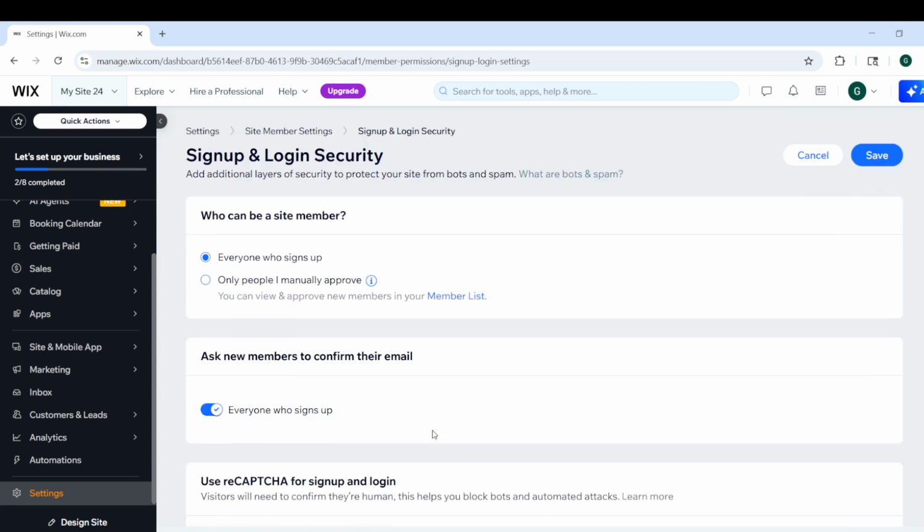This allows you to choose whether members can sign in using supported social login options. Social login can make registration faster and easier for users, since they do not always need to create a separate login from scratch. At the same time, you should choose the option that best matches the level of control and user experience you want on your site.